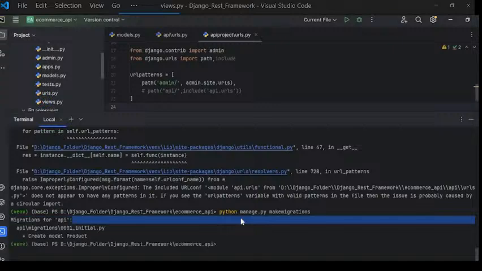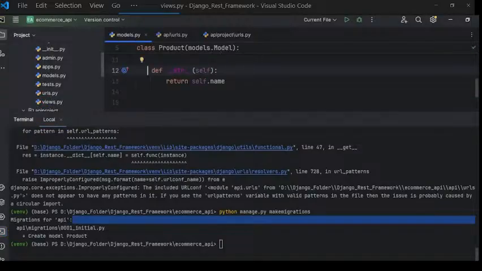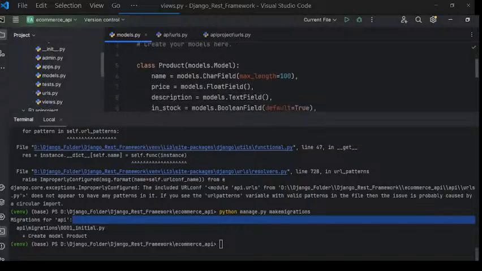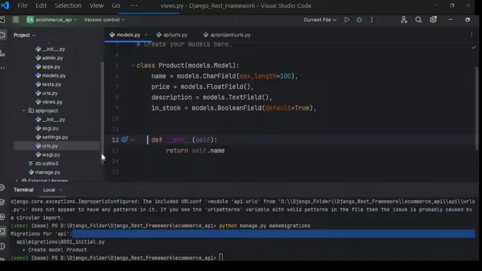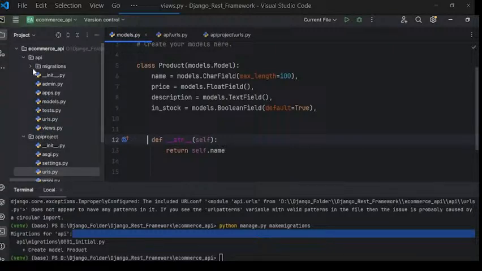As you see, create model product. This command is basically Django looking at our models, seeing that we added a new model product. It creates a file inside migration. Let me show you. Inside migration we have 001_initial.py.